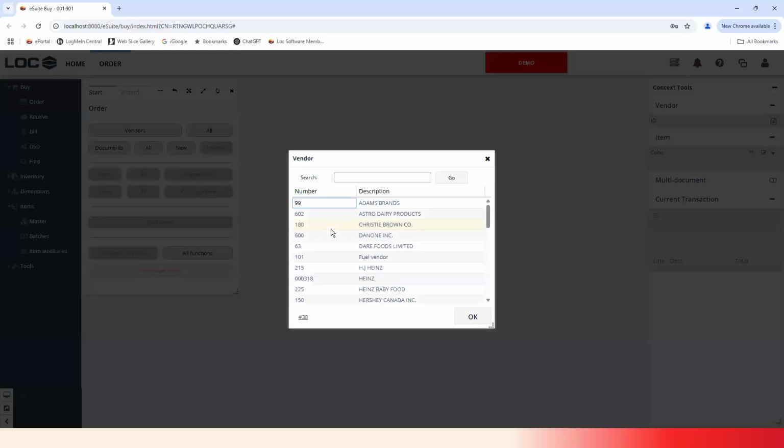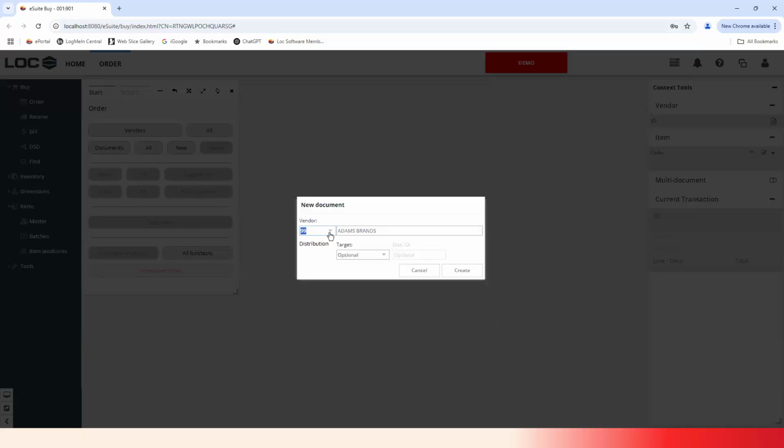So you click on the little down arrow, and it gives you a search, and you just need to search the vendor that you would like to order from. This is going to be able to search in both the number and the description. So depending on what you're typing, you can type in any part of the description, or you can type in the number, and it will search both fields. I'm going to go ahead and just say my Adams brand for my order. Highlight that, click OK. It's going to populate in here.